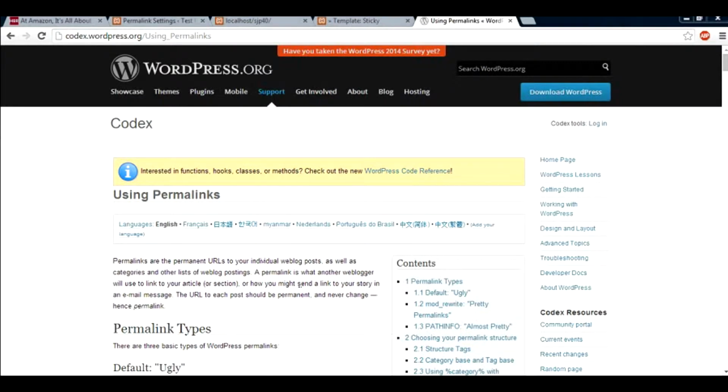Hi there. In this video, I'm going to talk about what are permalinks. So if I just navigate to codex.wordpress.org and then type in using underscore permalinks, I can see the permalink definition. So I can read from here, permalinks are the permanent URLs to your individual web blog posts. So if you are using WordPress, then permalinks are linked to your individual blog posts and categories and other kind of things. So for example, your archives or tags or things like that.